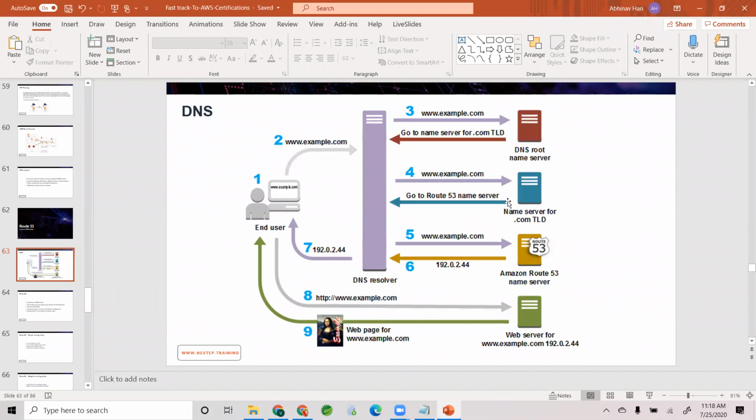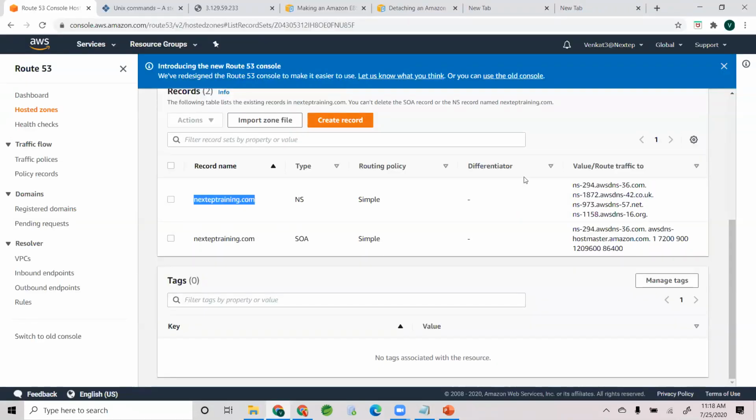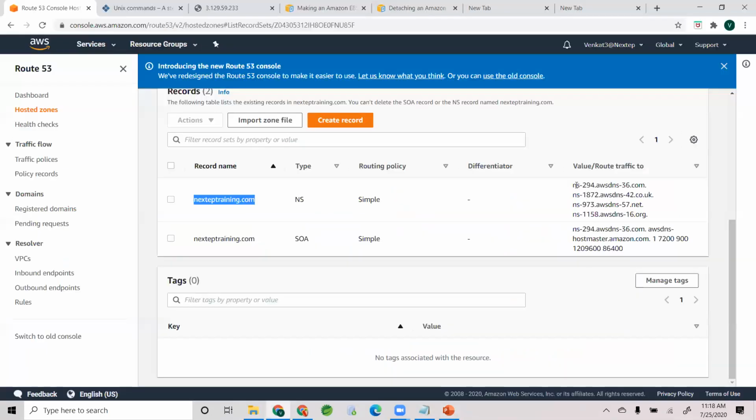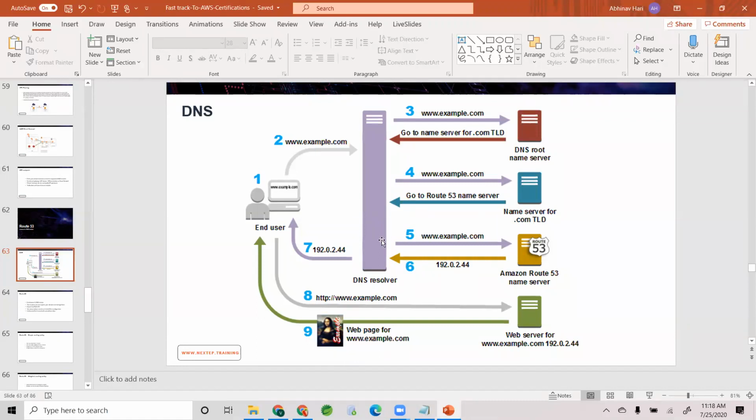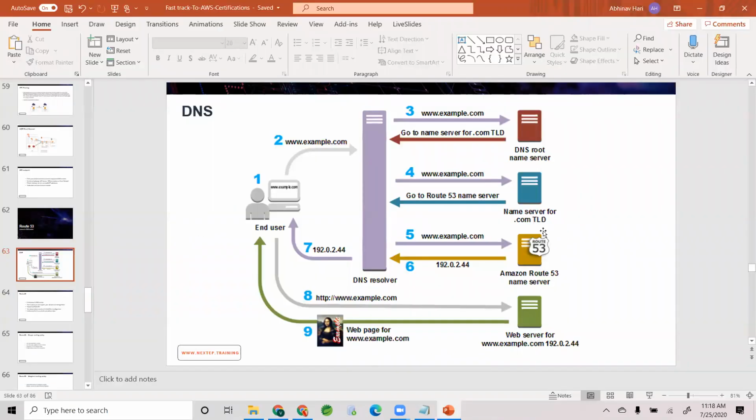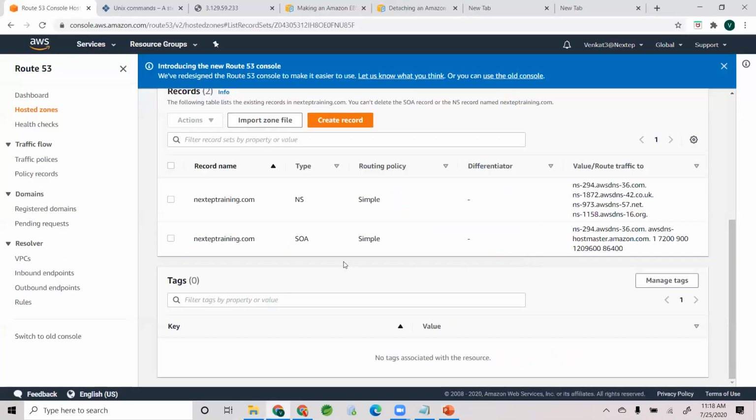When the top level domain name is asked, hey, can you give me the IP address of nextsteptraining.com? You know what he says? I don't know the IP address of this one, but one of these four guys will know. So he will give you back these four guys. That's why it's important. So now you ask one of these four guys. These four guys are actually Route 53 name servers, so they will know the appropriate IP address. How do they know? Well, we have to create a record here within Route 53.